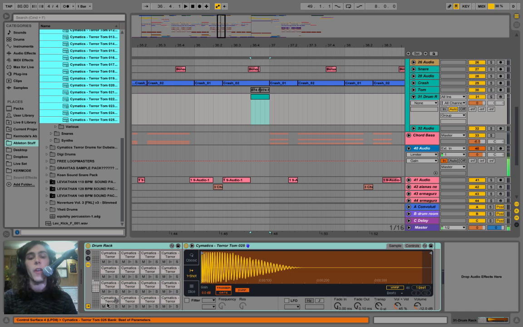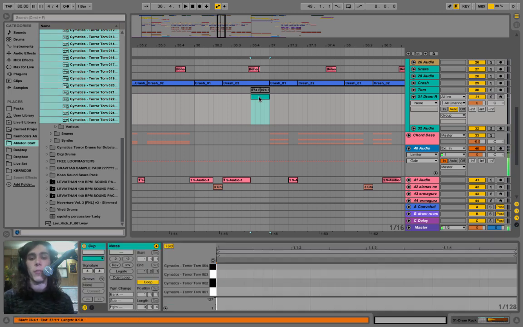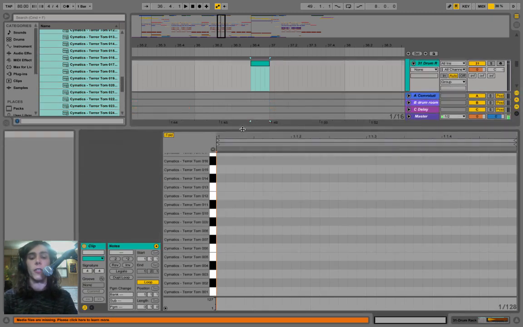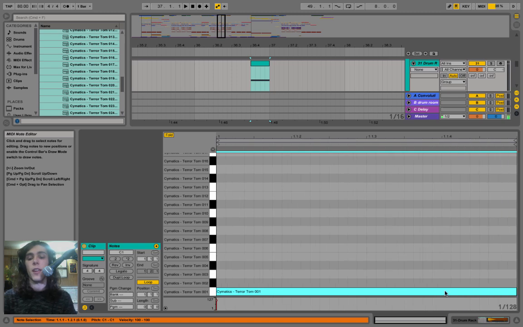So now that they're all loaded up, what you can do is go to this MIDI clip you created, double click it, and you'll see it's already folded so you can only see the drums that you're using. Now what we want to do is completely fill this thing beginning to end with MIDI.